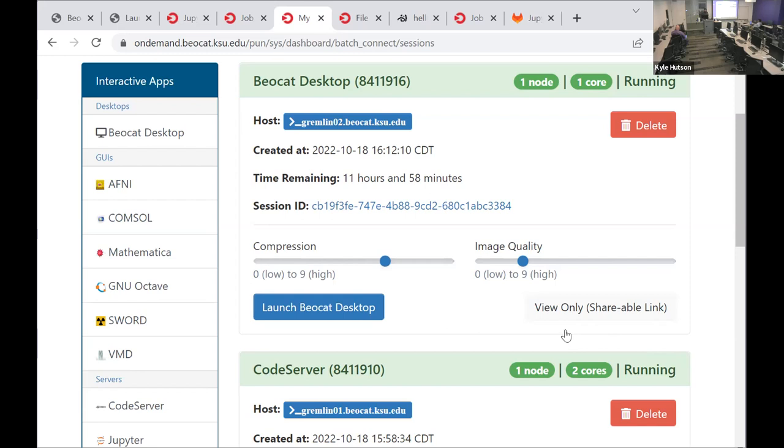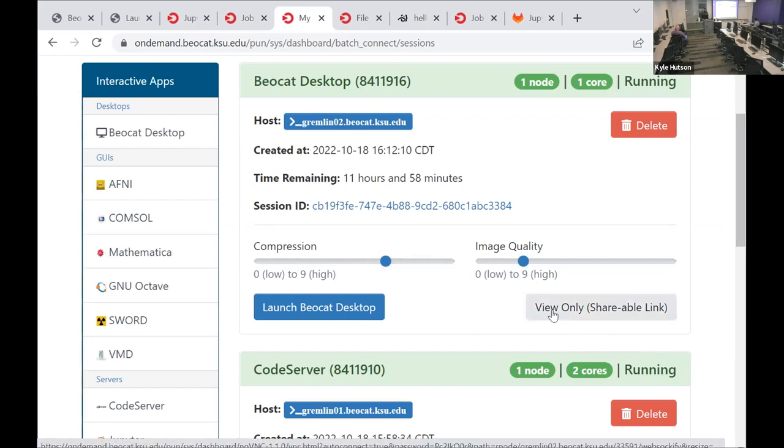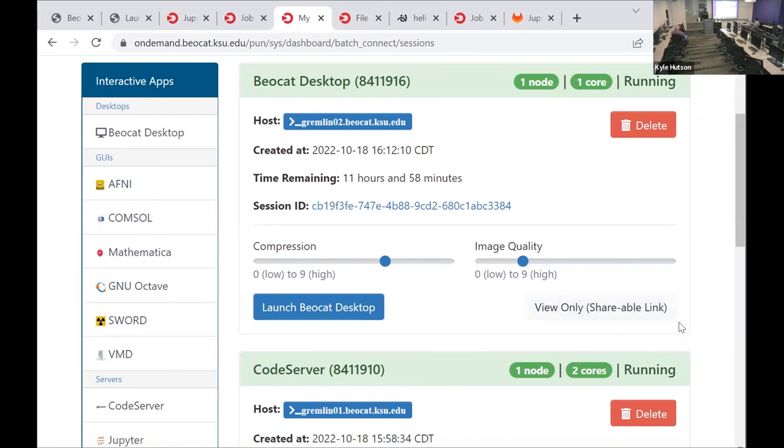If anybody did have classes or that kind of thing, as long as the students have access to Beocat, you could also share them off with the view only link. And then you could have the actual desktop link and all of your students can watch everything you're doing directly right through that, if that were something that you wanted to do. Kind of a poorer version of Zoom, I guess.